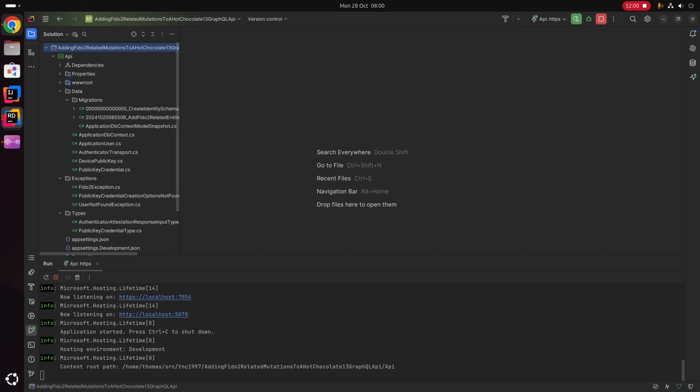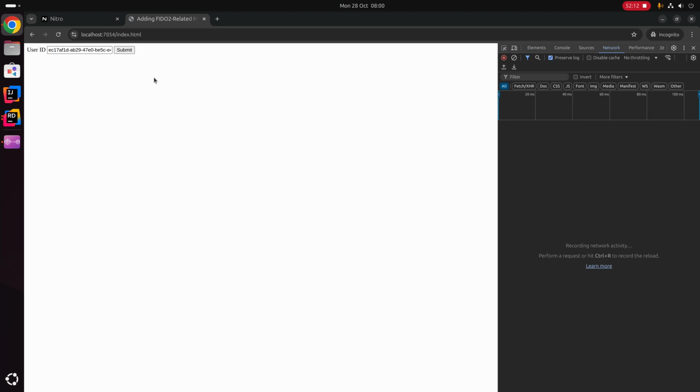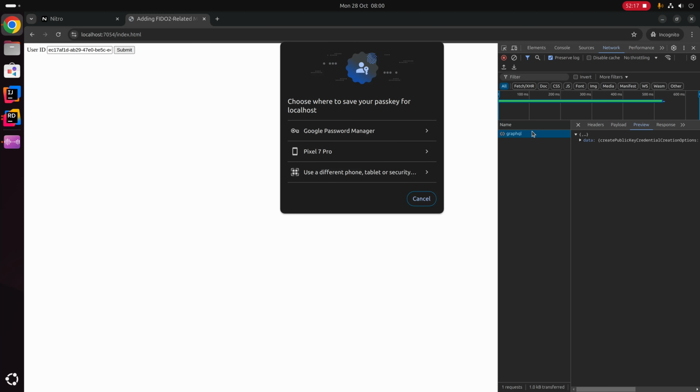So what we can do is go back into the browser. Within the user ID input here, I can paste in the ID for that particular user, just clear the network there. And if I hit submit, like so, I can see that we sent a request to create the public key credential creation options. I can see the JSON payload that I get back from the API, and we can double check the input there, seeing that we passed the user ID in as the input to the mutation, again with the response back in the payload for that mutation.